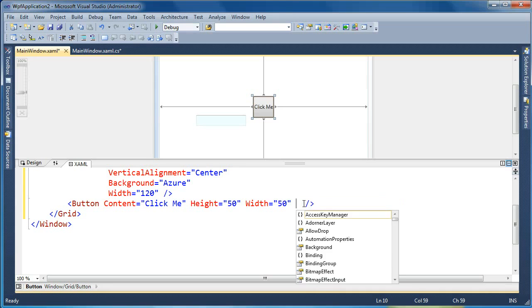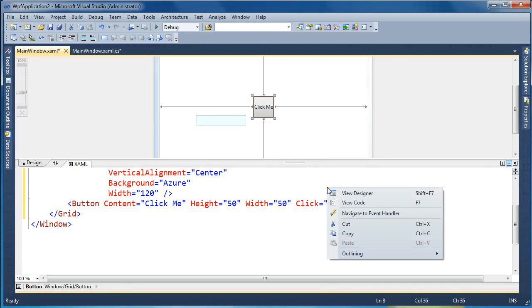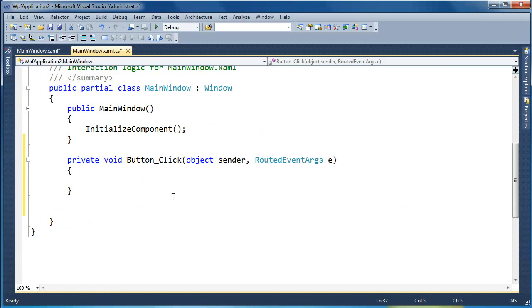Instead of double clicking on the editor, I can type Click, and you'll notice the IntelliSense shows me that that's an event, and if I press tab to complete, now you'll see IntelliSense is telling me that it will create a new event handler for me. So you can go ahead and just press tab there, and it will do the same thing. It'll generate an event called button click. And now, if we right click in XAML and say View Code, that will take us to our code behind. You can see that that handler has been created for us.